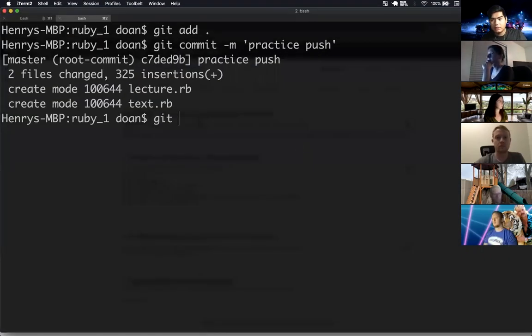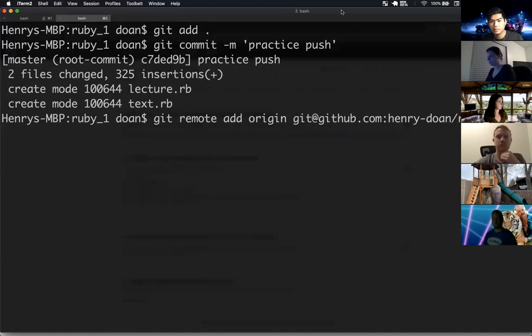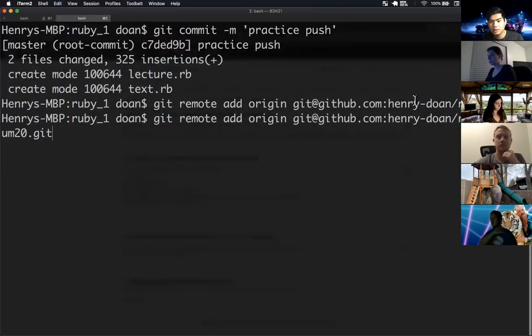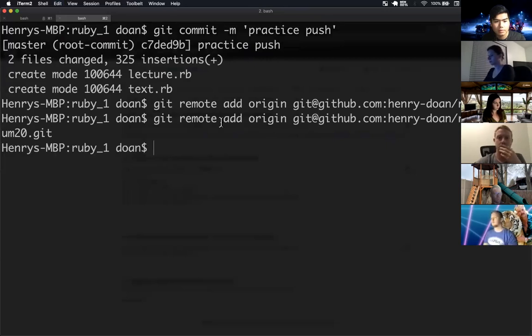and do a git remote add, the name of the remote. In this case, it's good to call the remote origin. You can call it something else, but it's good practice to call it origin and then paste it. Sorry, mine is a little bit out. There we go. So we're adding a remote here. And then finally, to get your code into GitHub, git push origin master like that.